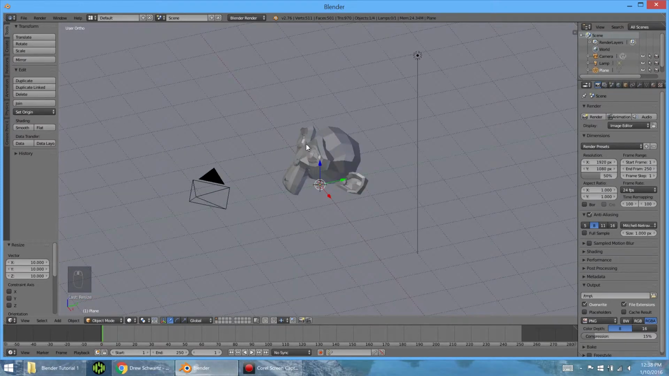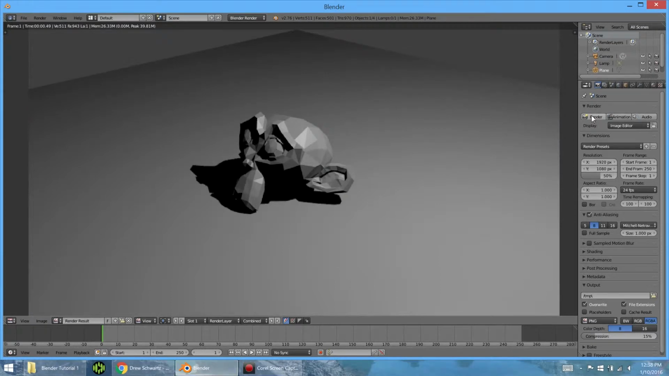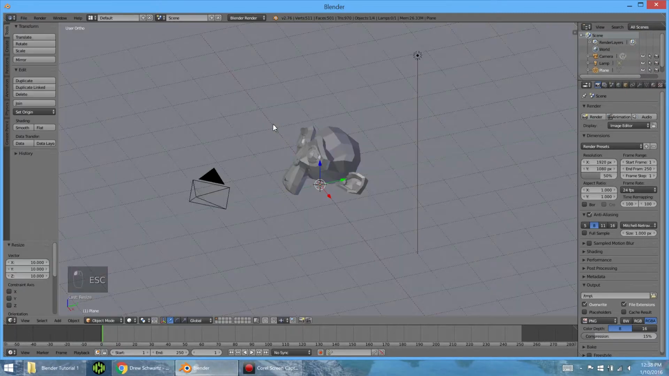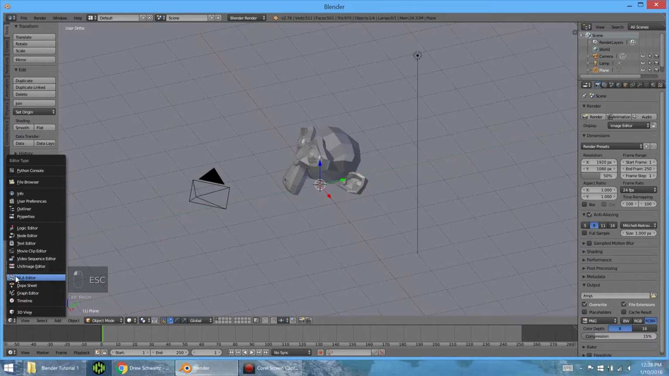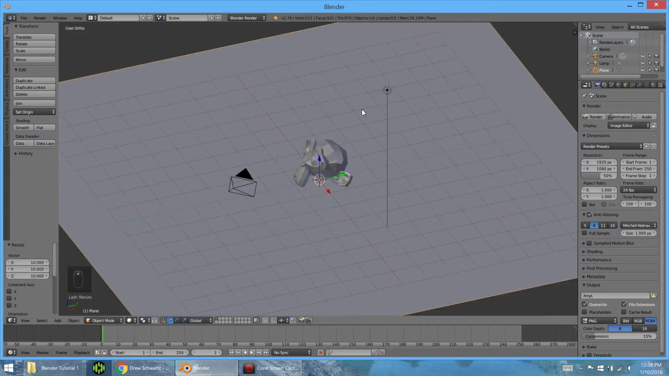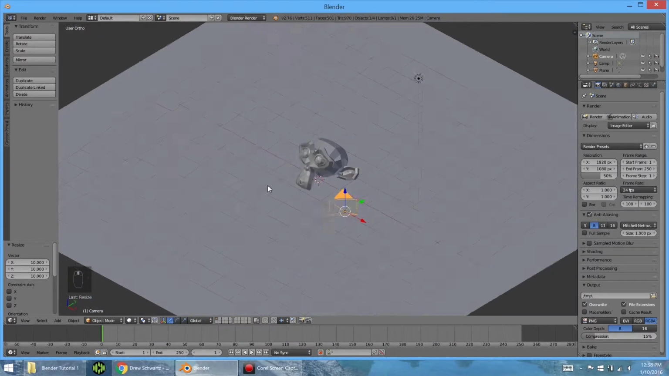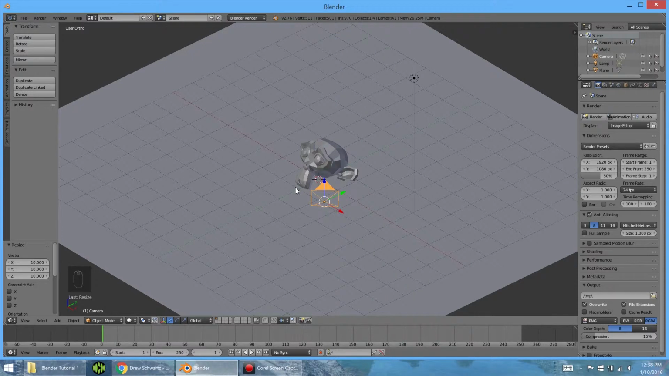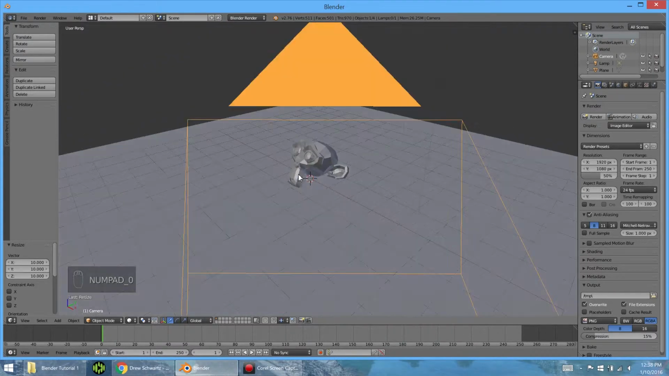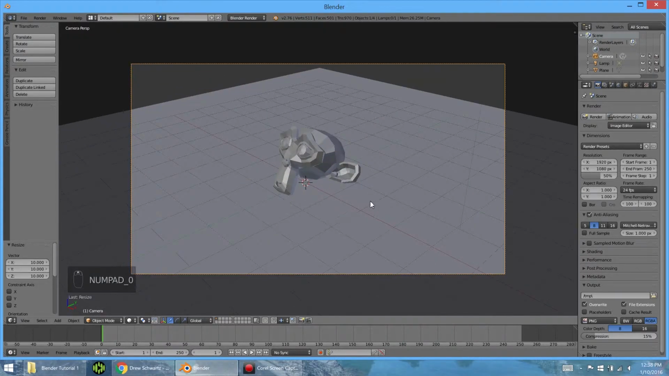So we could actually render this from here and see what we get. By hitting F12 or this render icon right here, and that's what we get. Better than before, but still not great. So now we're going to get into moving the camera. Hit Escape or go down here to change it to 3D view. Now we can select the camera by right clicking, and you see it turns orange. Now what we'll do is view through the camera by hitting 0, and now you can see what it looks like when we render.